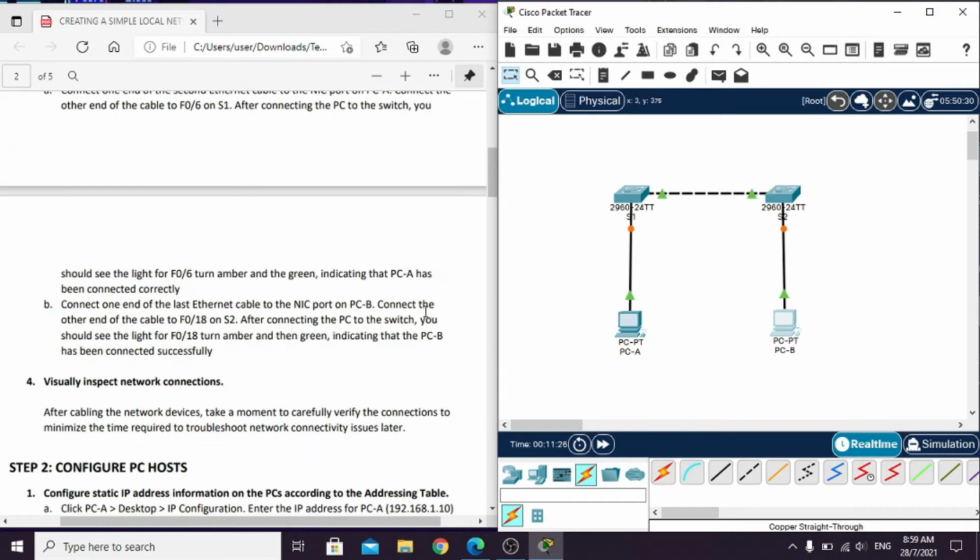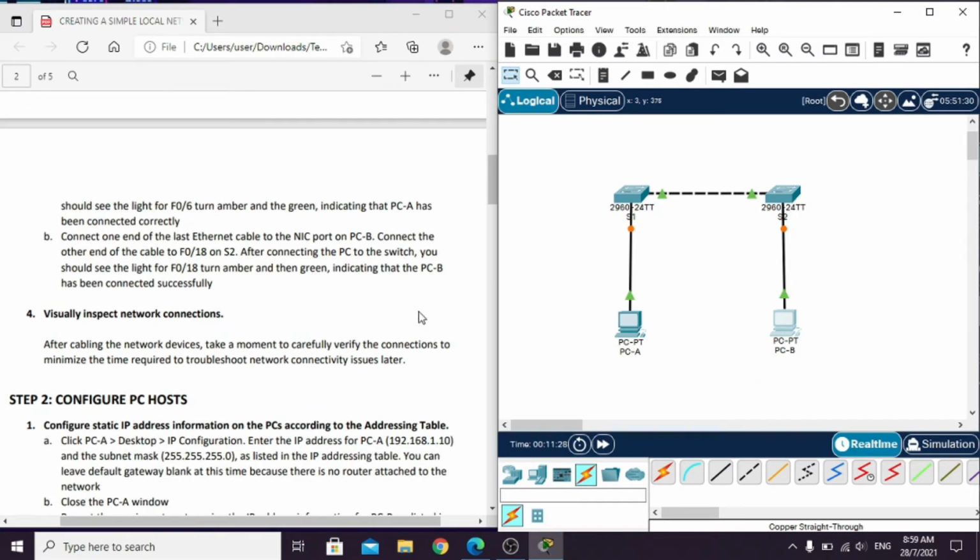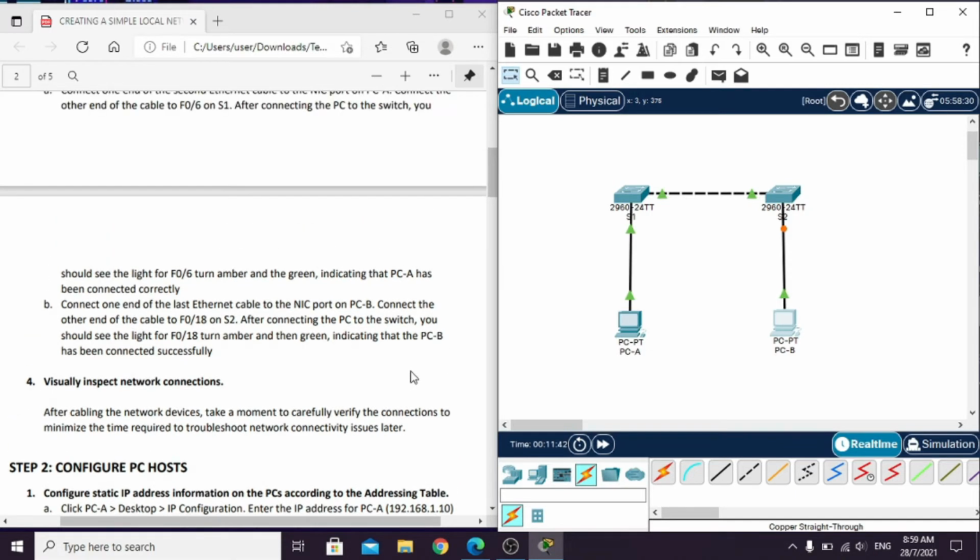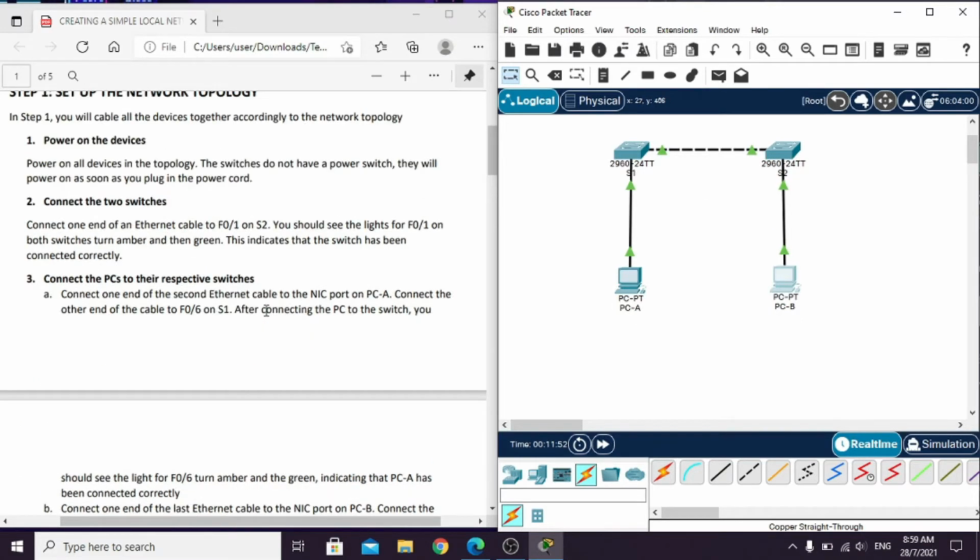So lastly is visually inspect network connection. After cabling the network device, take a moment to carefully verify the connection to minimize the time required to troubleshoot network connectivity issues later. As we can see, all of this turned green. So this is connected successfully. That's all for step 1.